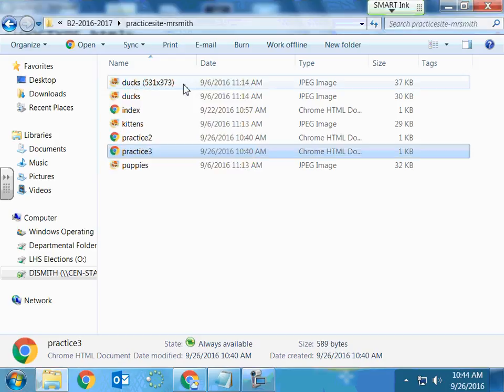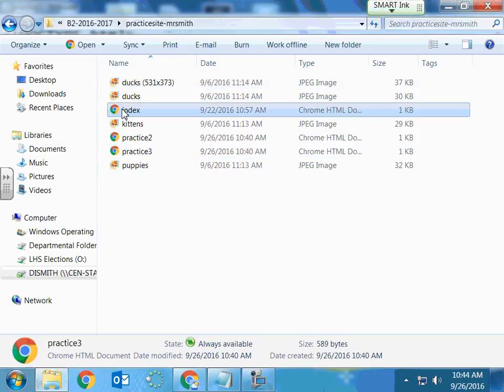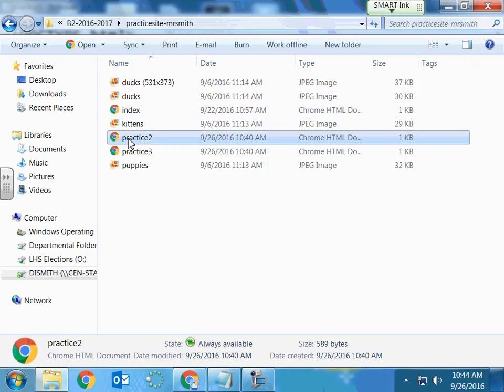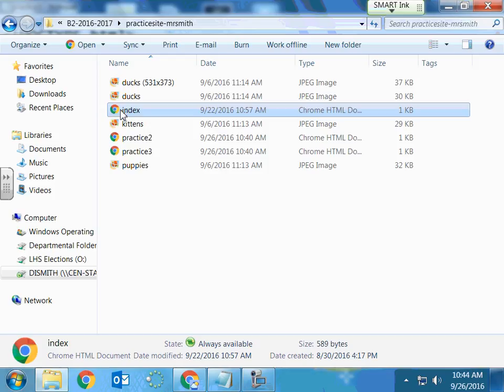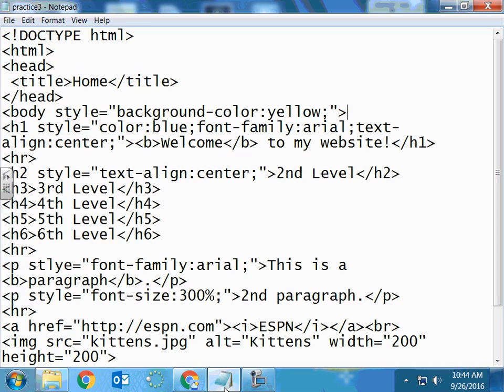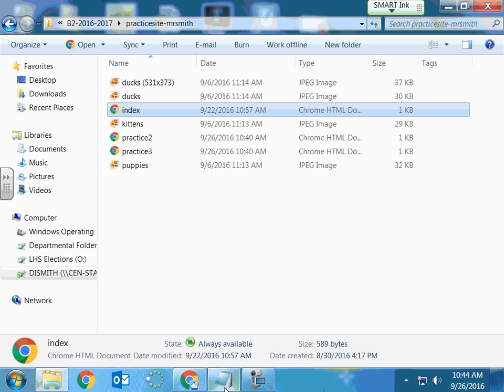If you take a look inside your practice site folder, you should have at least 3 web pages: one index, one called Practice 2, and one called Practice 3. If yours isn't named exactly the same, that's okay. Now we're going to link all 3 of these pages together. I'm going to start on the home page, the index file, so I'll pull up my code for index.html.